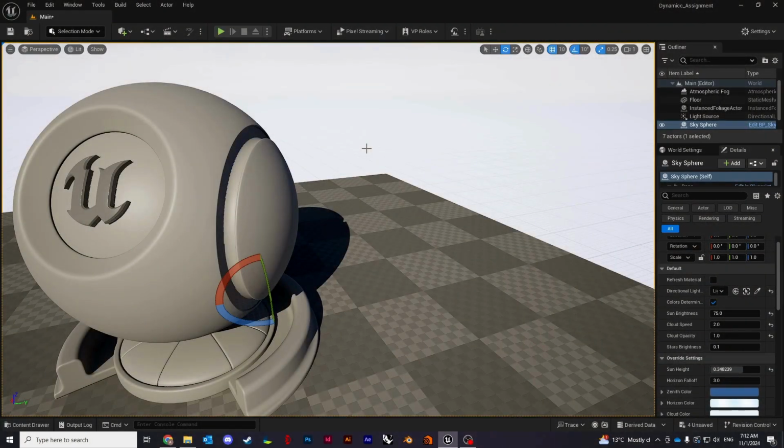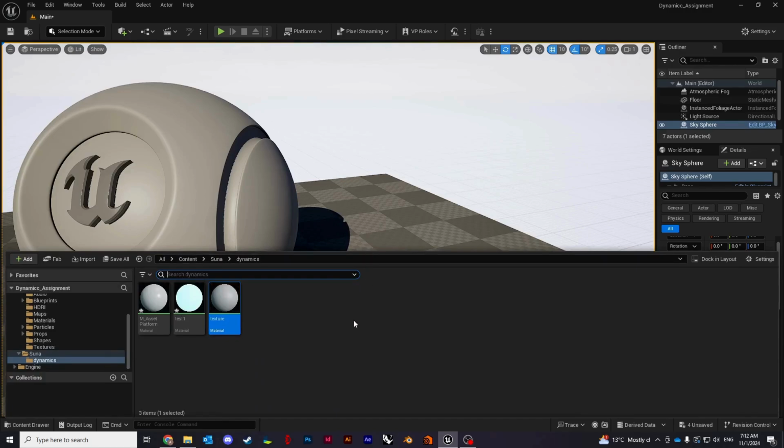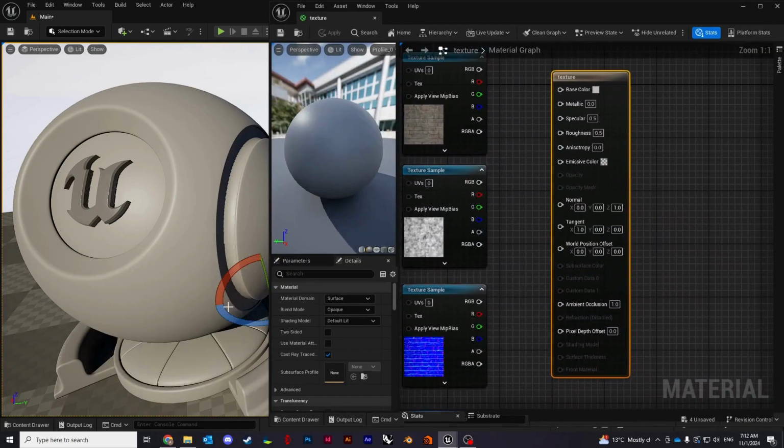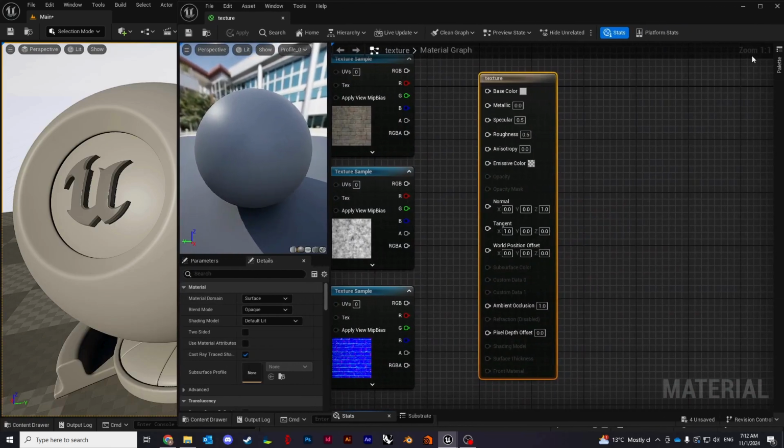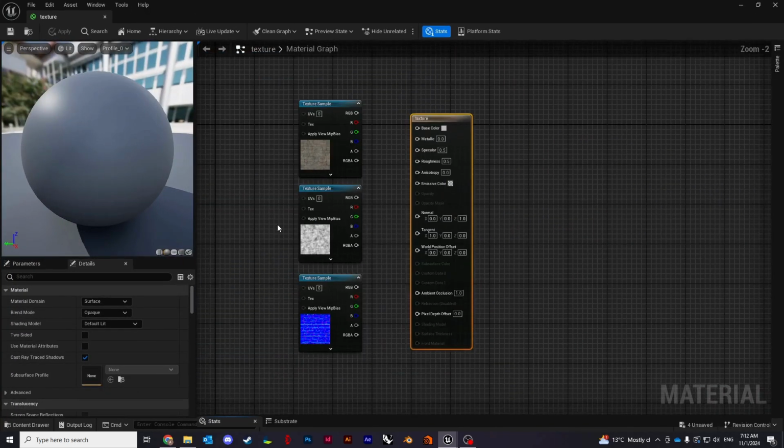In this video, I'll show you how to work with textures when you're creating material in Unreal Engine. So I'll start by going to Content Drawer, and in a previous video I already explained how to create material and how to work with the editor. So I'm just going to open a file that I've already created.